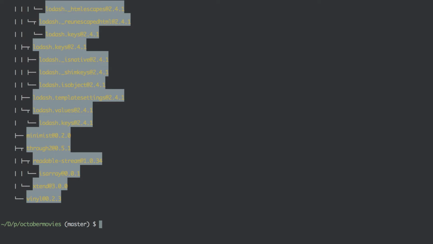Now that this is also done, I'm just going to create gulpfile.js. Okay, and now we have a gulp file. And next thing we need to do, we need to configure that gulp file so that it will work with our installation of October CMS.